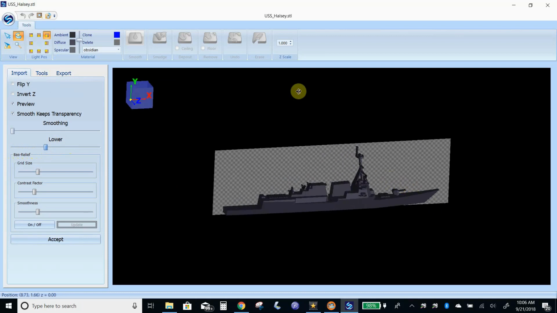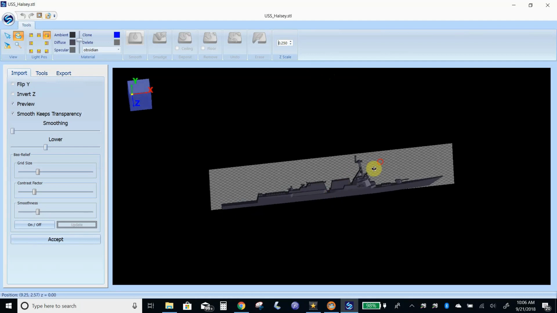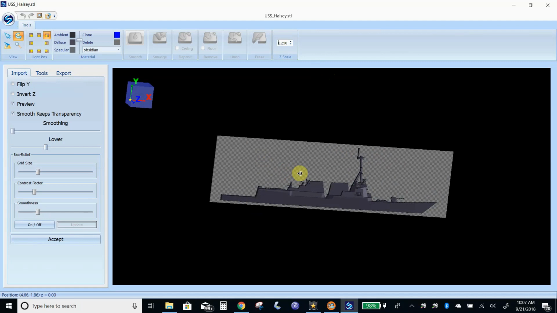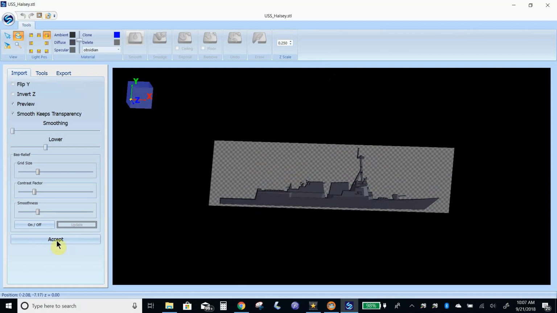We're good to go. Now you can see here the Z scale is set at 1. That's really kind of high. Let's go ahead and put this down at 0.25. All right, that's looking more like a pattern now, and that we place on a board. And so let's go ahead and accept that.